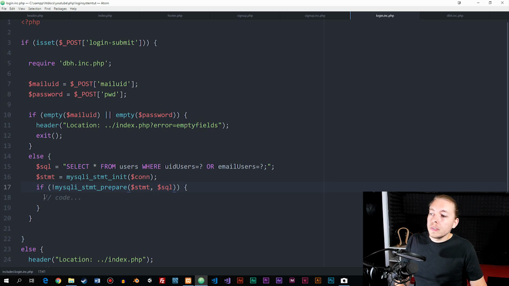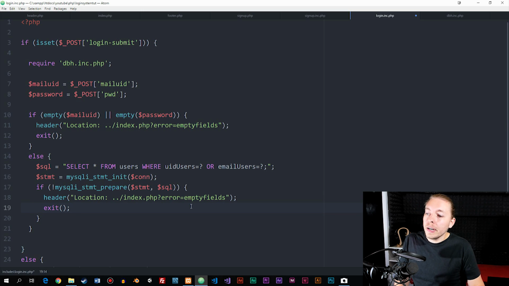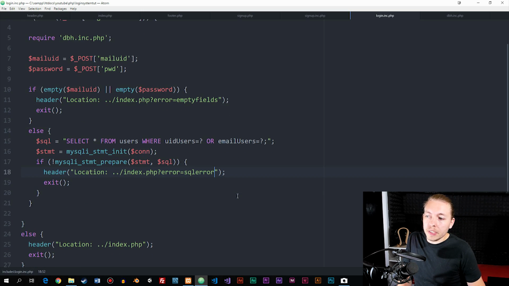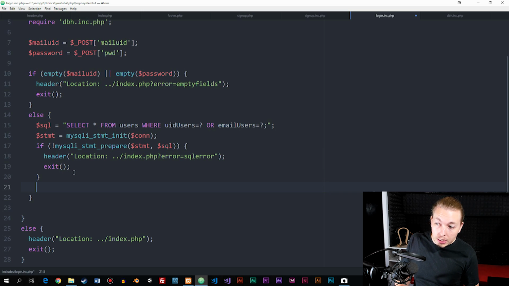There we go. So now that we have this, we need to create an error message if we did run this and it gave us an error because something was wrong up here. So I'm just going to revert back to the front page with a SQL error, just so we know specifically what kind of error we're receiving here. Afterwards, I'm going to run an else statement.